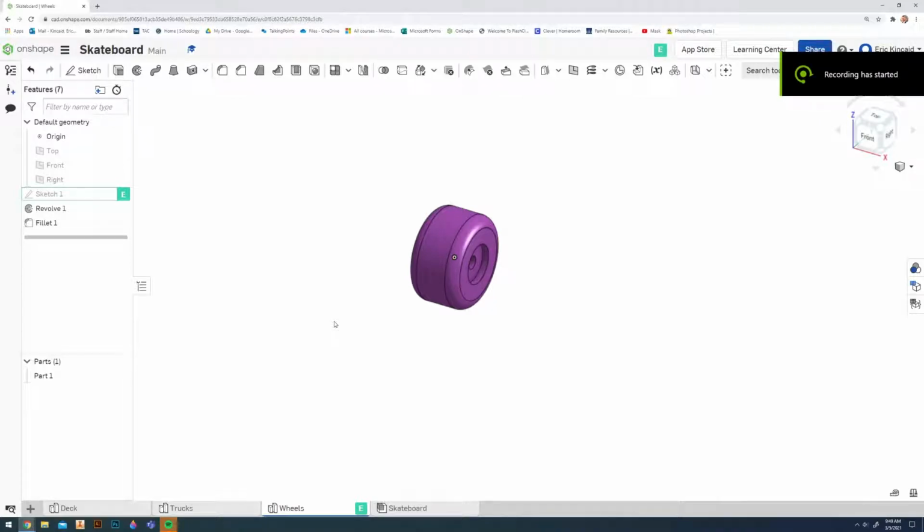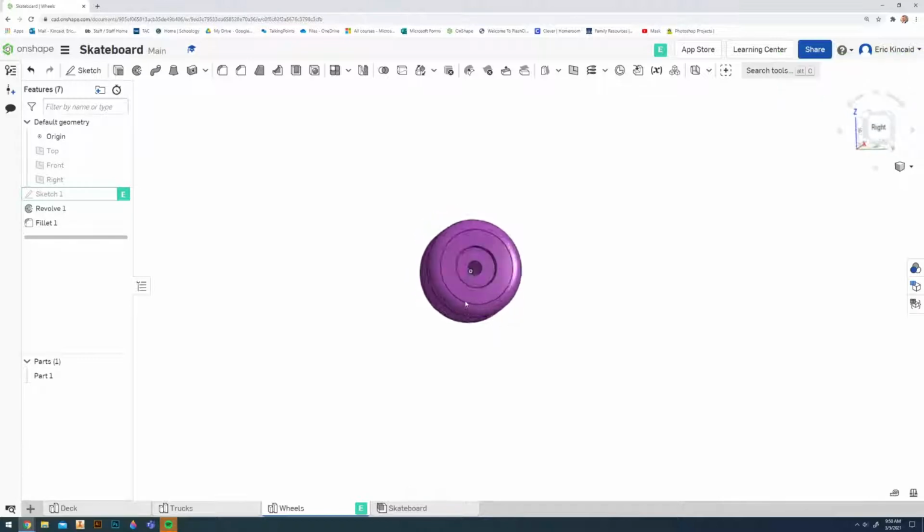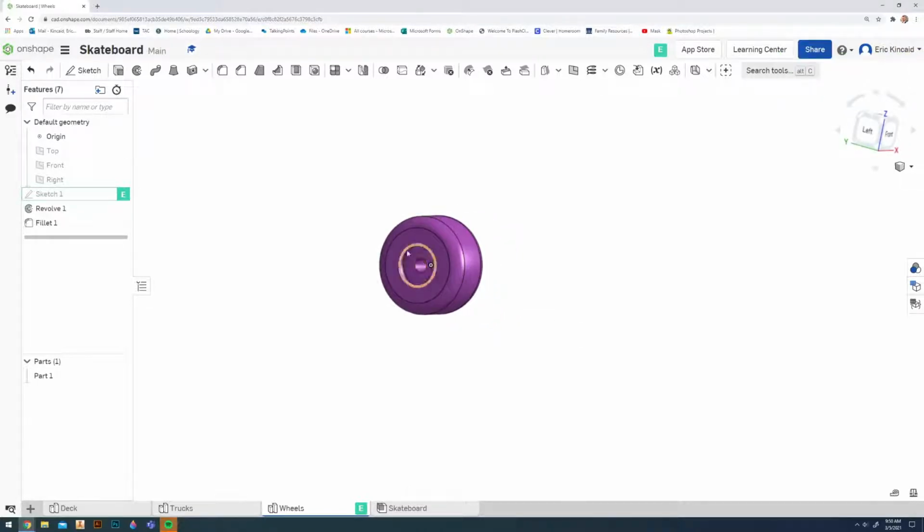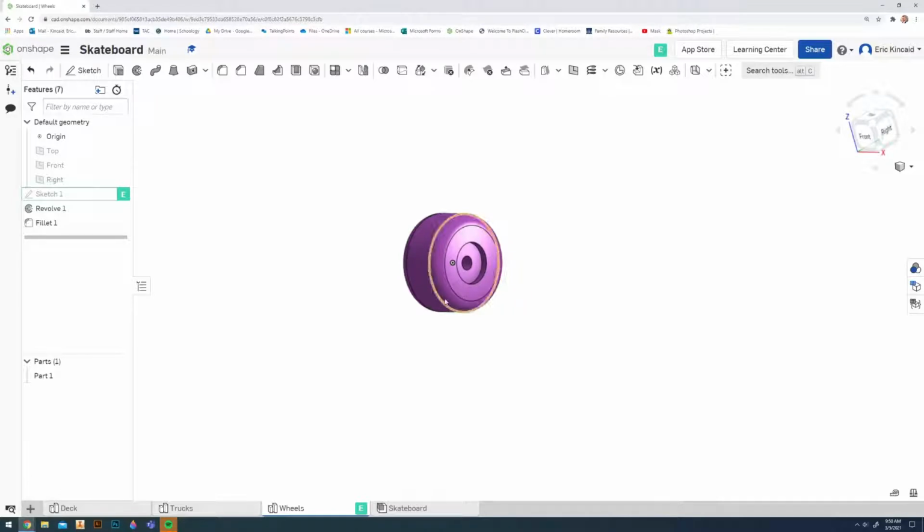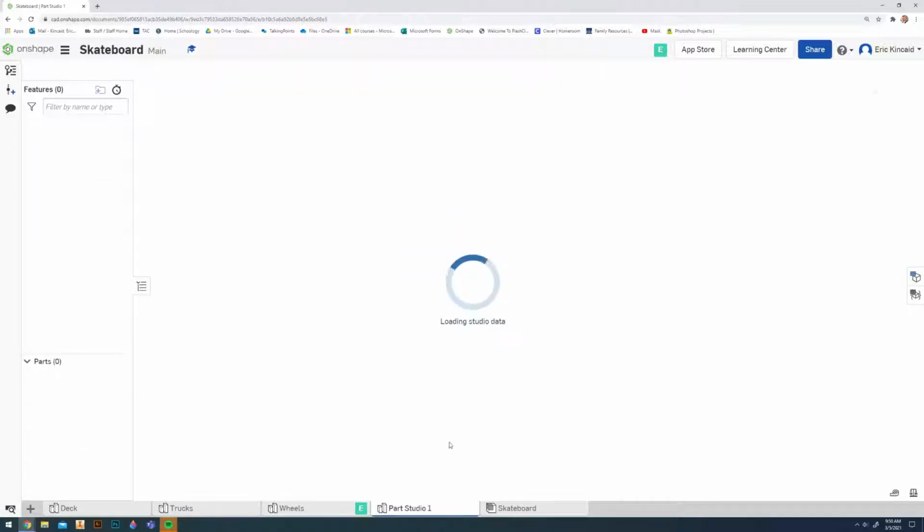Alright, for our third part, we're going to create our wheels. So these wheels are based on our bearing diameter, and then we have an overall diameter. Usually these items are given in metric, but we're going to give them in standard, or in this case, inches, right? So what we're going to do is get started by creating a new element, creating a part studio.